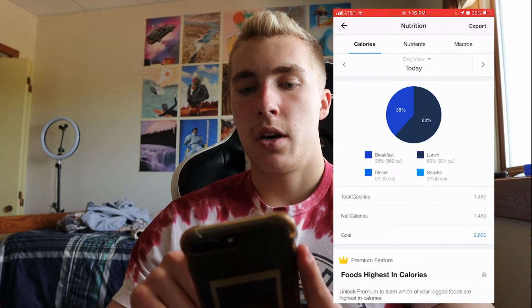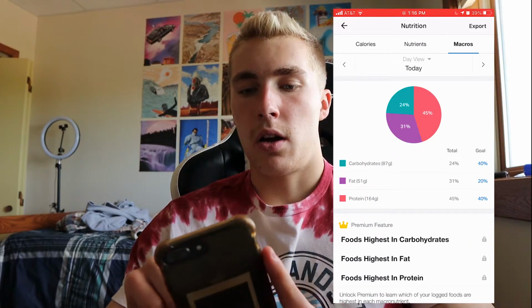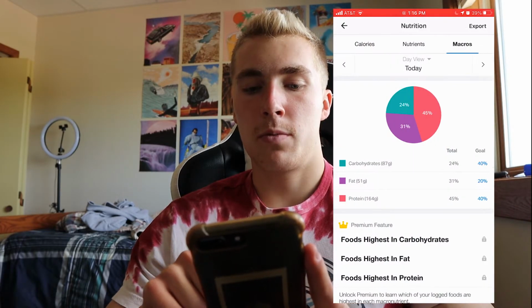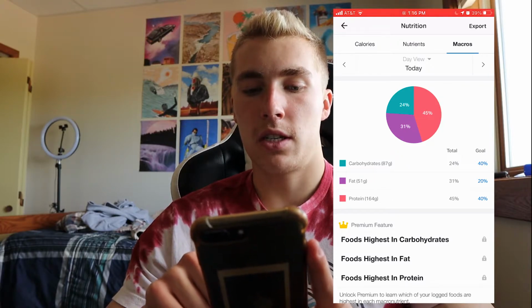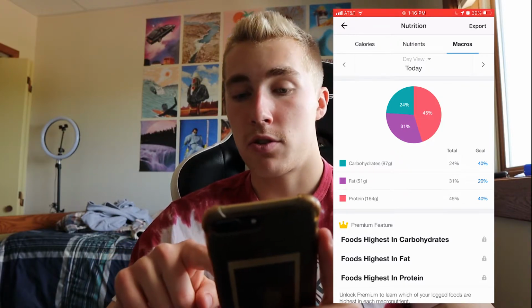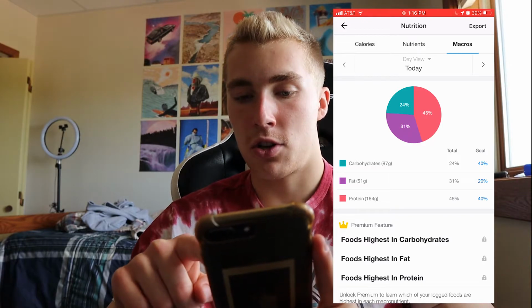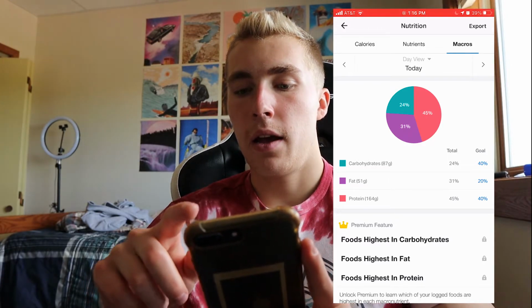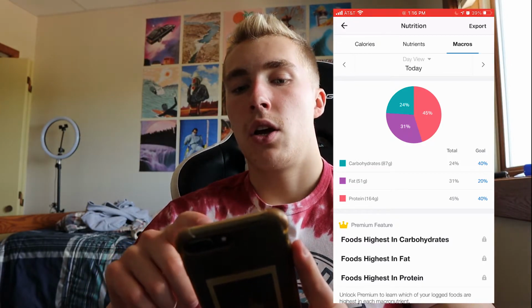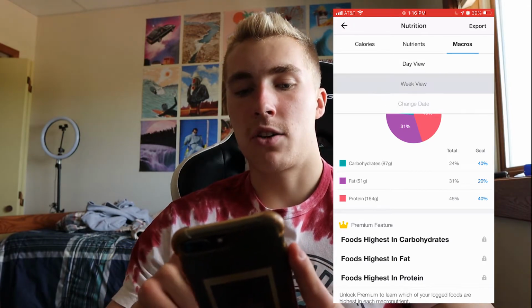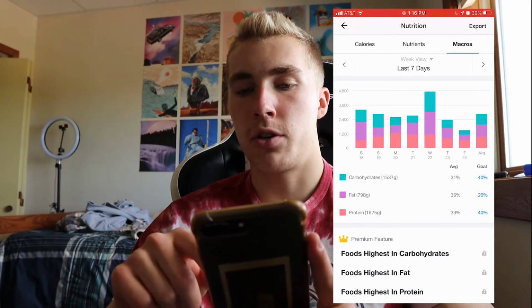So macros, my day view, so far I've got 87 grams of carbs, 51 grams fat, and 164 grams of protein. And it also shows you your goal next to the percentage you're currently at. And then you can even click week view, so you can see how your macros have been over the week in average compared to your goal.